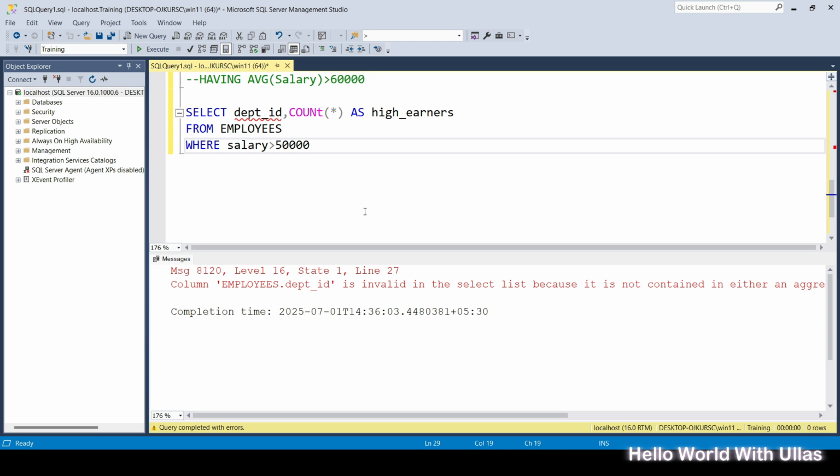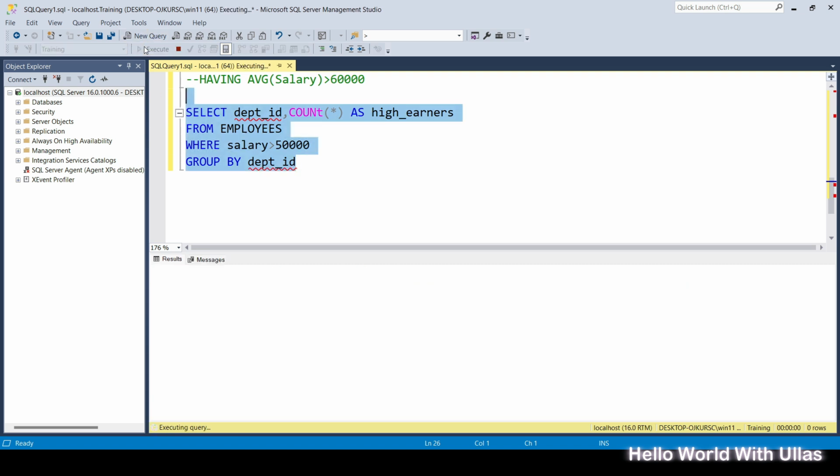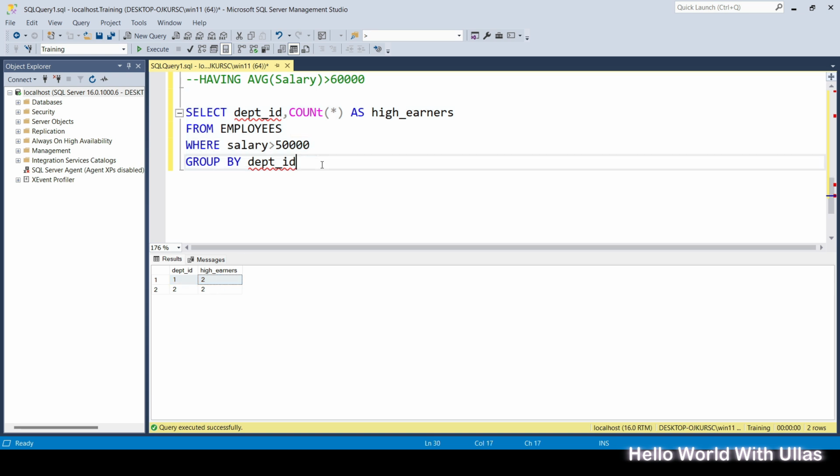It will not allow us to execute because we have defined the count here and we need to have the GROUP BY. So GROUP BY DepartmentID. Let me execute this. In each department we have 2 high earners, that is, whose salary is greater than 50,000.